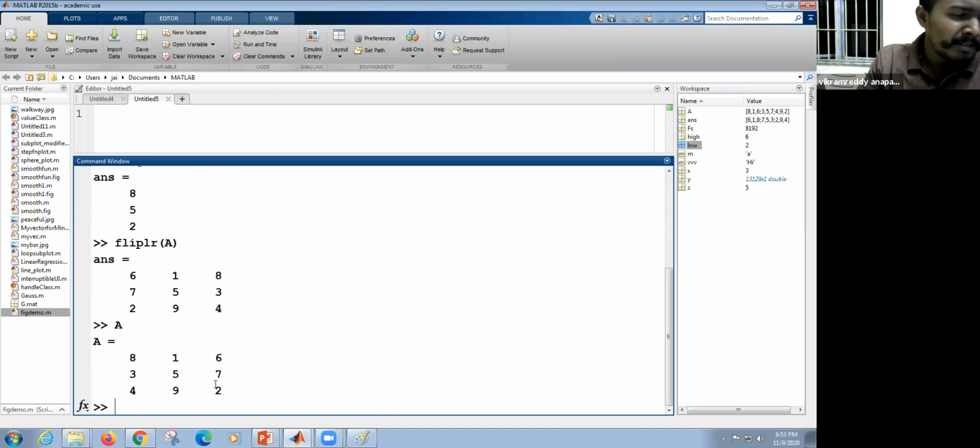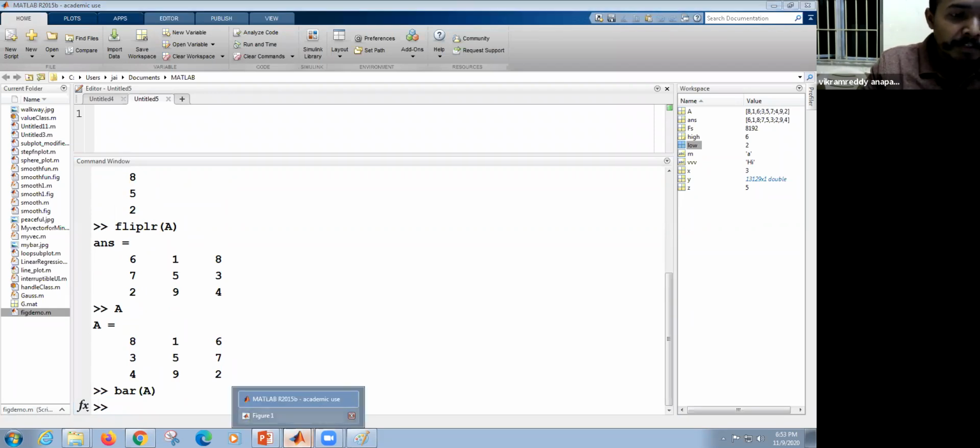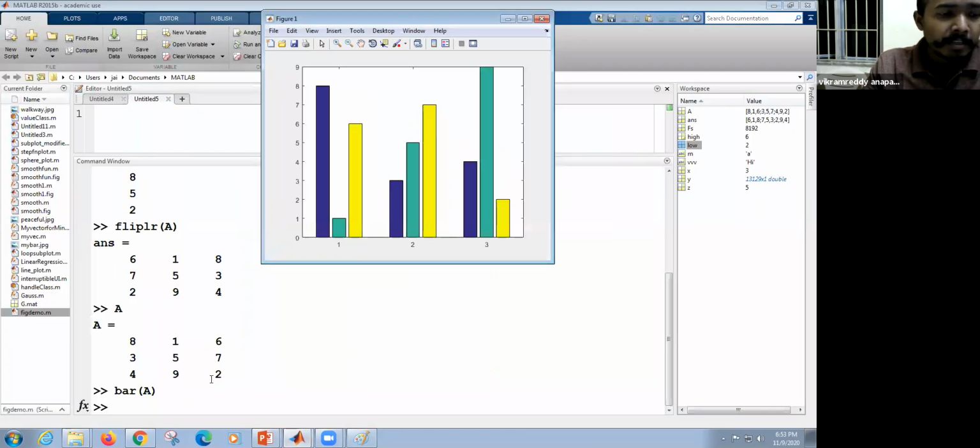Now you might have gotten disgusted because of all these fonts and all. Let's make it nicer. So I just go for bar of A. I got this beautiful bar, and the blue is nothing but this guy. You're seeing the bar chart over here. Let me make it short. The first one is the blue 8.